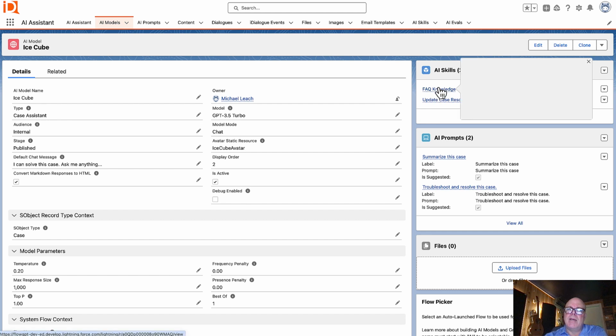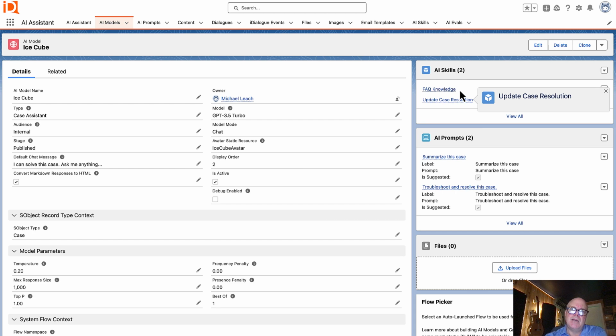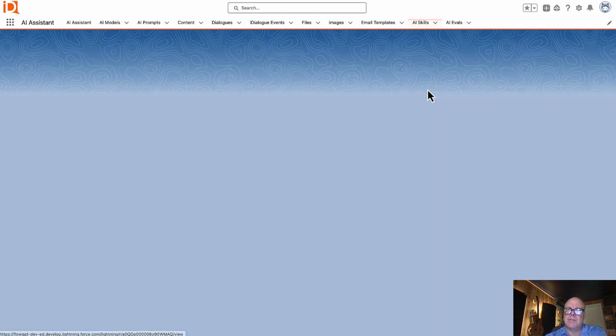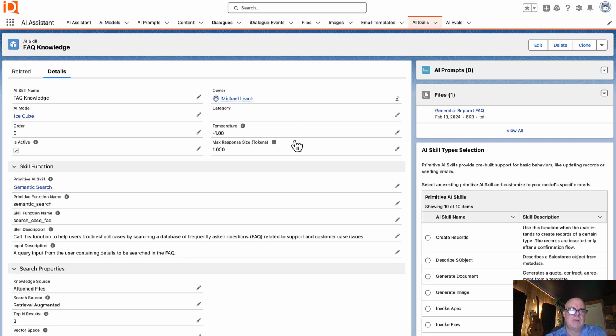And over here to the right, these are the 2 actions. It has the ability to update the case on its own, and it has the ability to do an FAQ knowledge source. So I'm going to look at the FAQ knowledge.